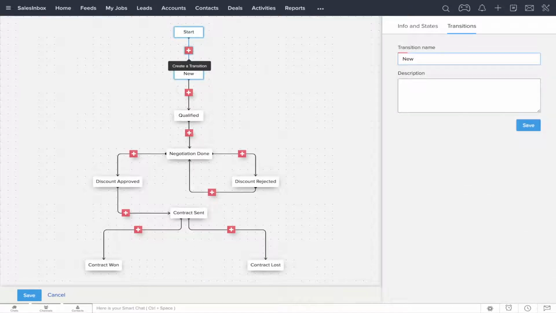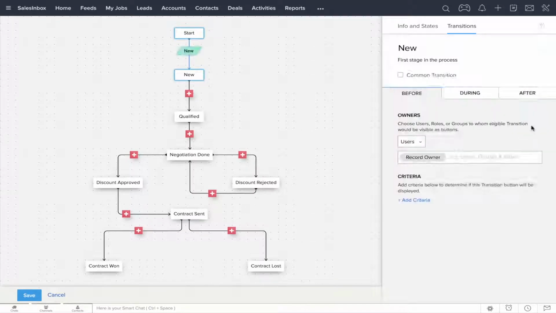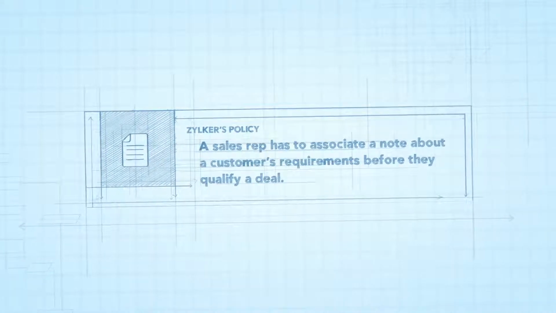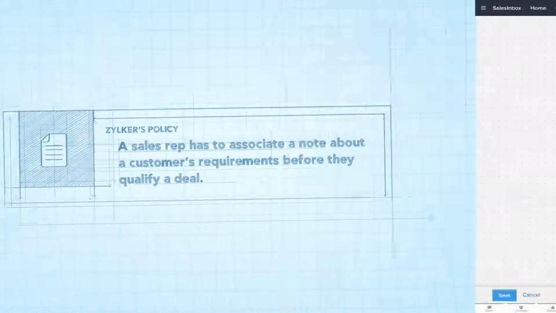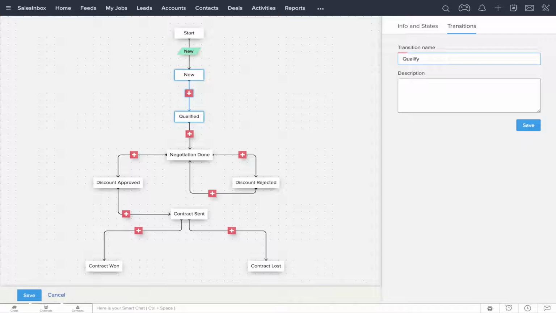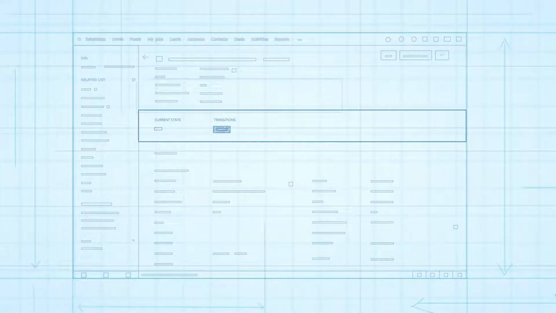Transitions help you to define the conditions for the records to move from one state to another. For example, as per Zilker's policy, a sales rep has to associate a note about a customer's requirements before they qualify a deal. So right before the qualified stage, you create a transition called Qualify. Add a description and save. This gets displayed as a button on the respective deal's details page.